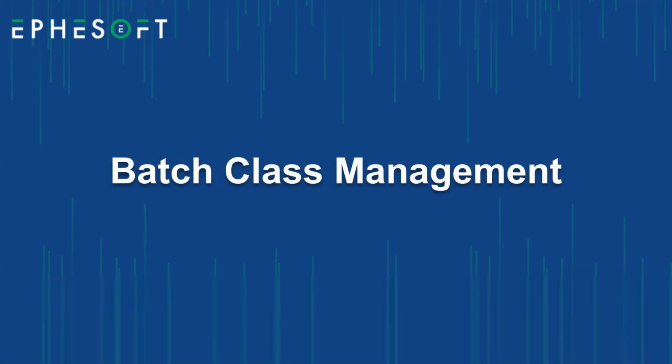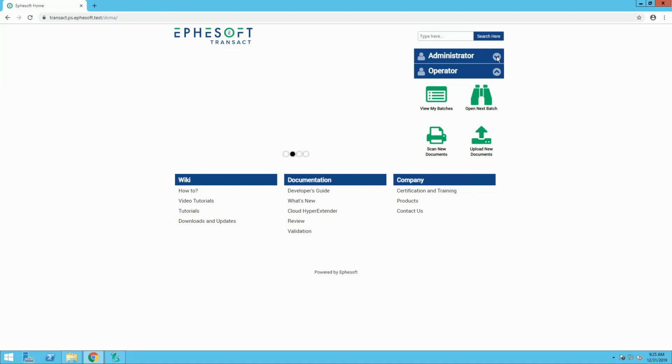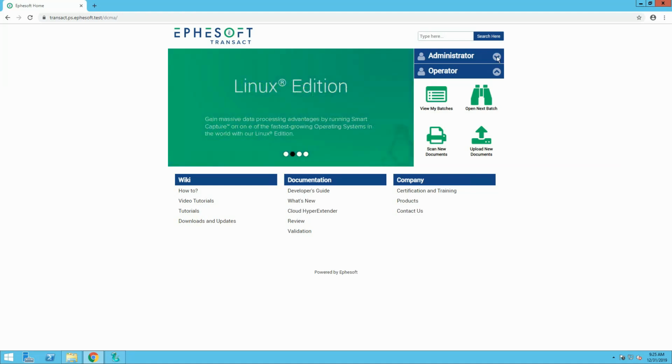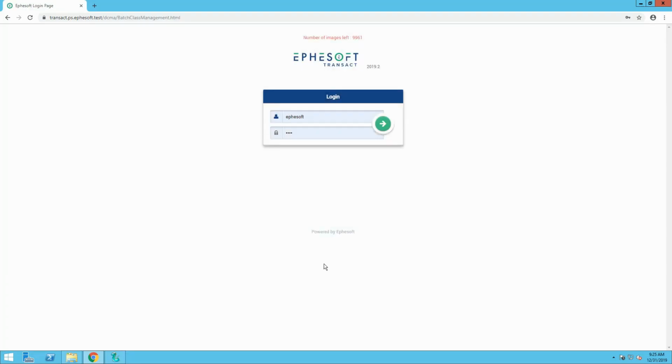The first administrator screen will be the batch class management screen. To access the batch class management screen, we'll use the administrator menu from the Effisoft Transact homepage. Using the arrow, drop it down and select batch class management. Log into Effisoft Transact with your user credentials.